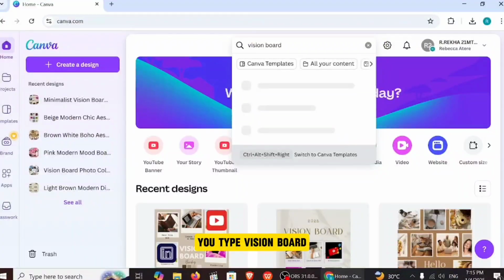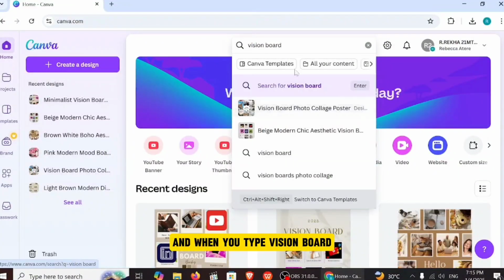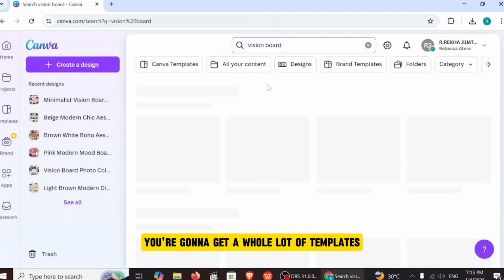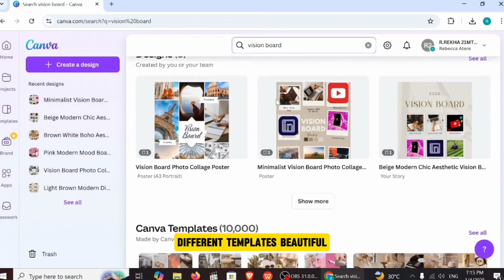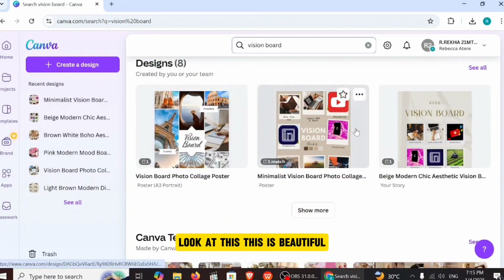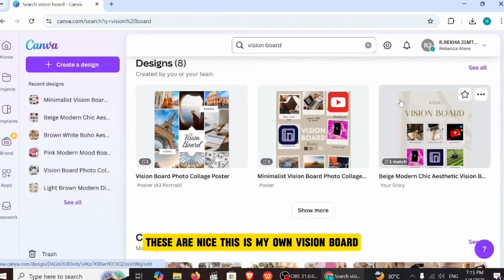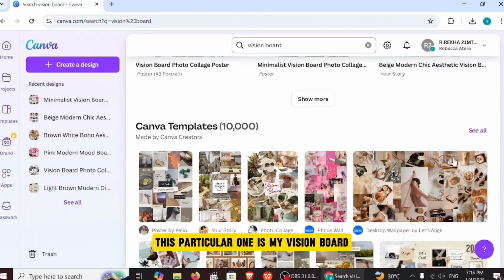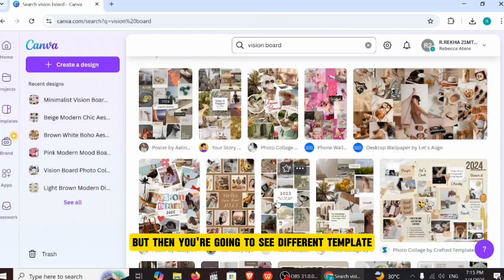So you type vision board, and you're going to get a whole lot of different, beautiful templates. Look at this. This is beautiful. These are nice. This is my own vision board. This particular one is my vision board. But you are going to see different beautiful templates that you can use to create your own vision board.